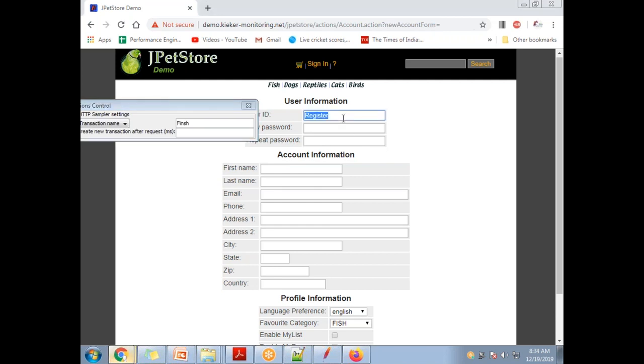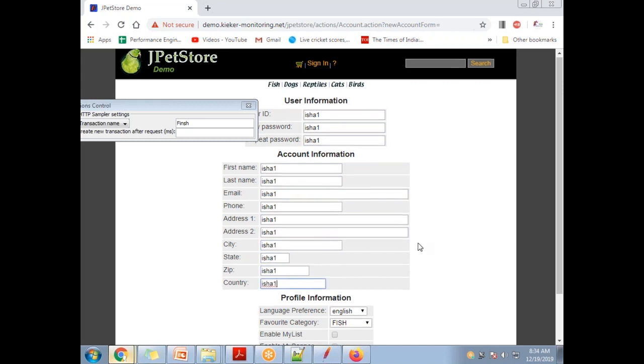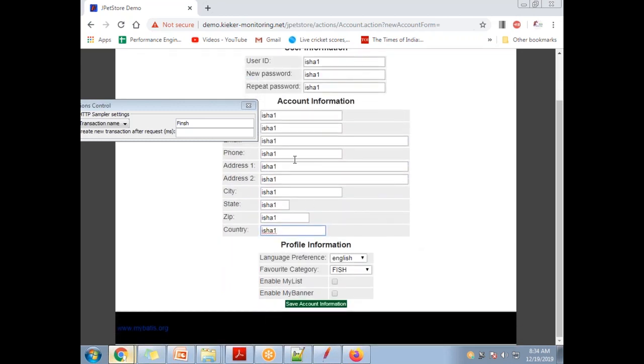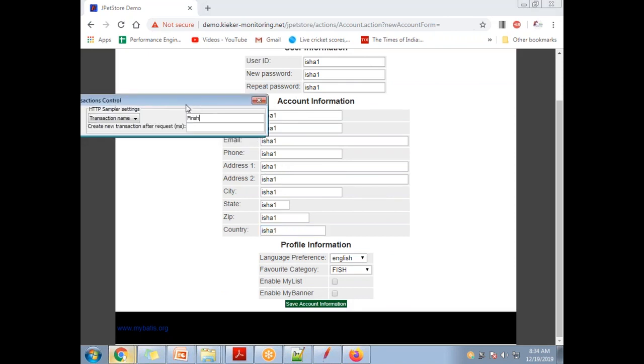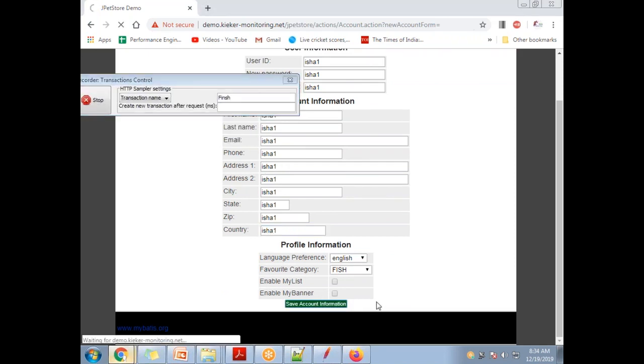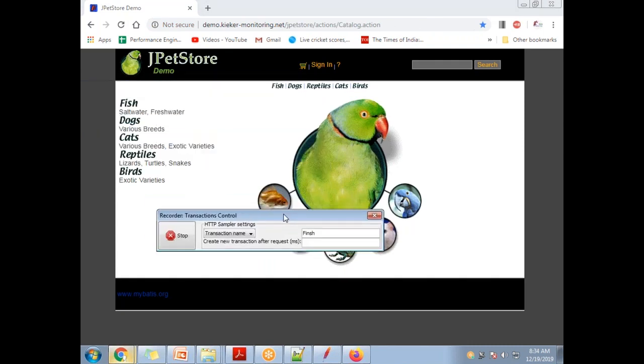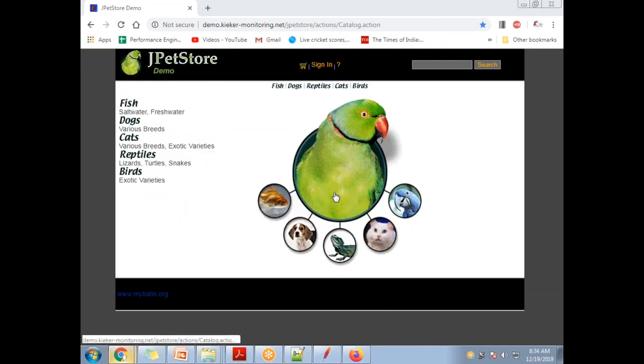Username I'll give: Isha1. Password is also the same, Isha1. First name is the same, second name I'll put the same thing everywhere. I don't think there will be any validations in the background, but let's assume there could be; I just wanted to give it a shot. Save the information. You see it has saved. Wonderful. Now stop.